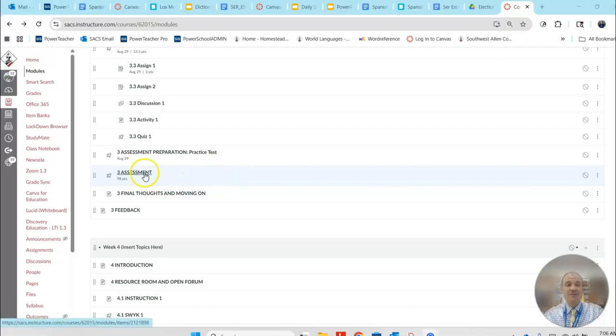Then finally, you're going to come down to the assessment. You can see it's a 98-point assessment. Some of it is A, B, C, D. Some of it's true, false. Some of it is having you write, and some of it is having you speak using videos that you're going to make actually in the assessment in Canvas.